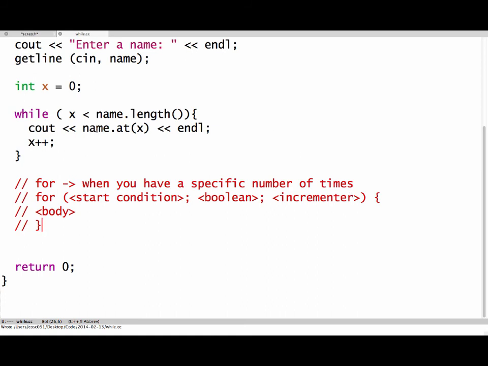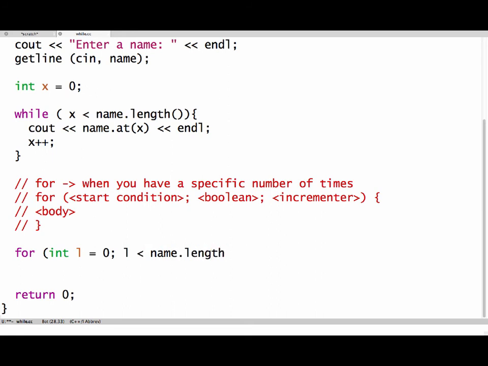So let's rewrite this loop we did up here, the while loop, as a for loop. And again, for loops are really good for this type of thing. So our start condition is we have some integer, which I'm going to call L down here for length, equals 0. We're going to say L less than name.length and L plus plus.